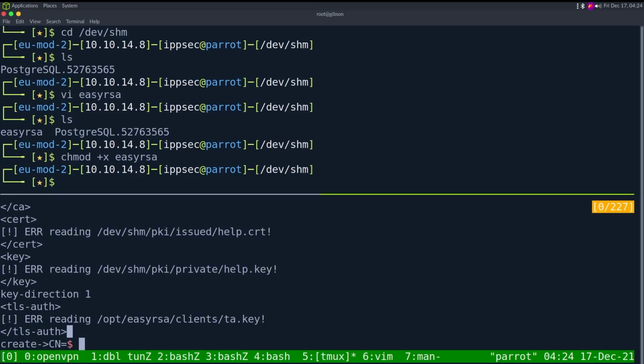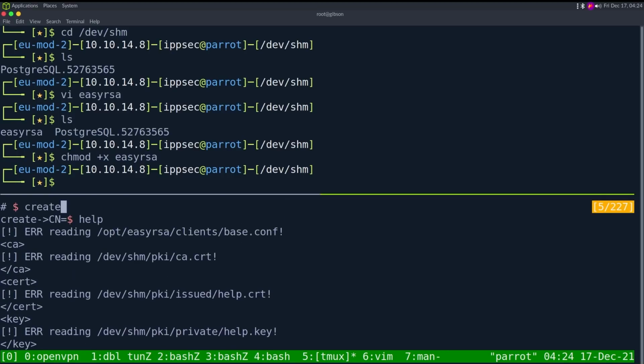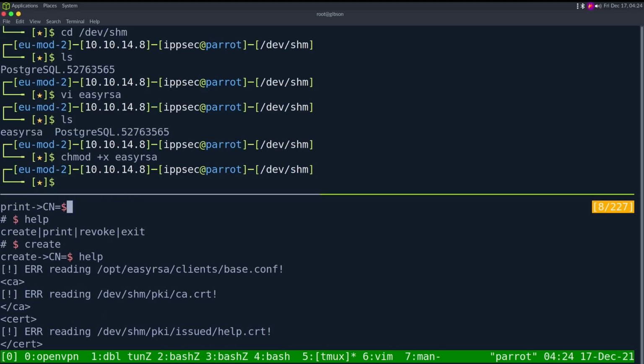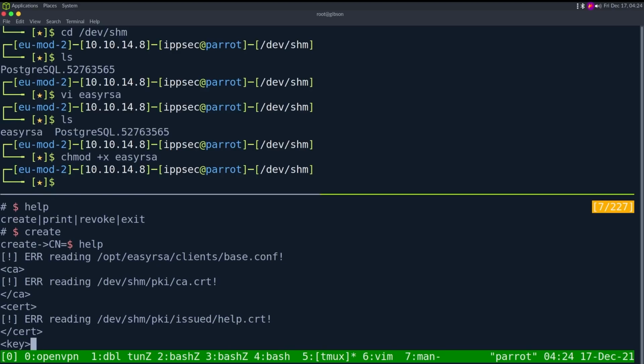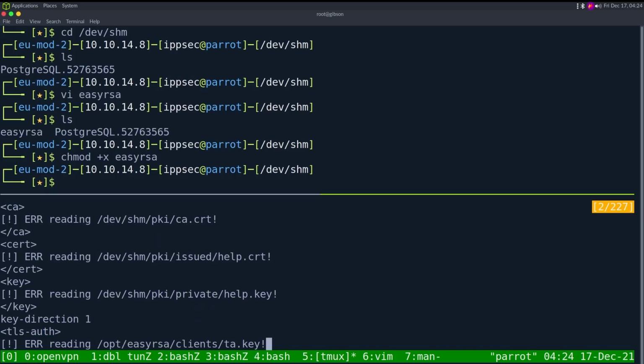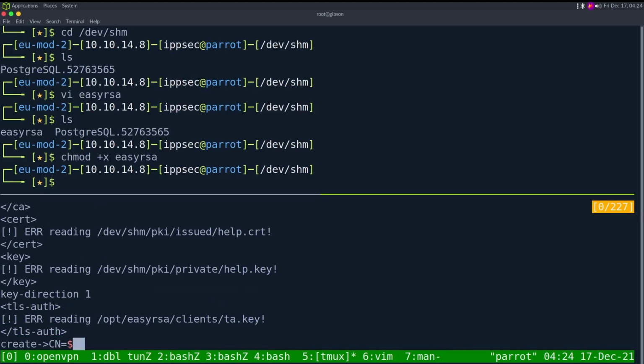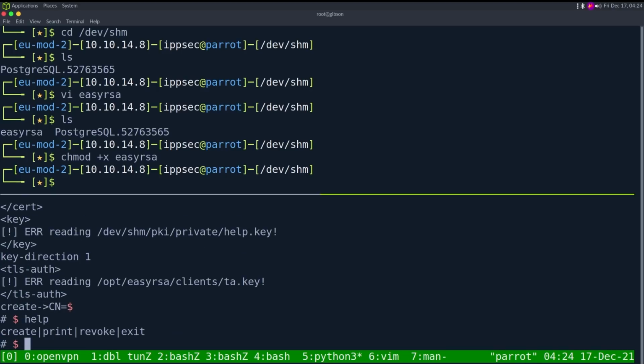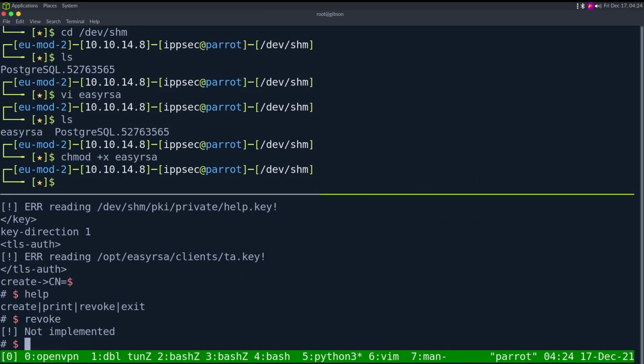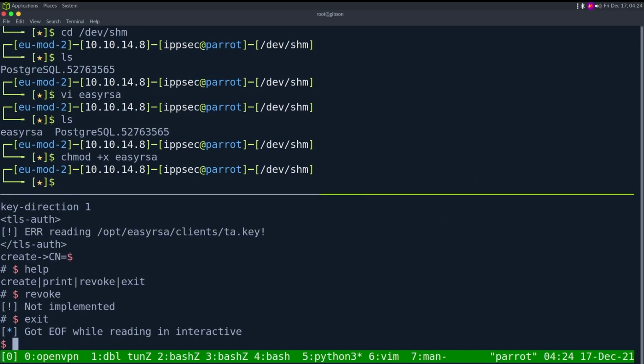Let's see, we did something to dev shm. Error reading dev shm pki. So it's trying to read files there. We didn't get it to go to system. Is it revoke? How do we get to system? Not implemented.